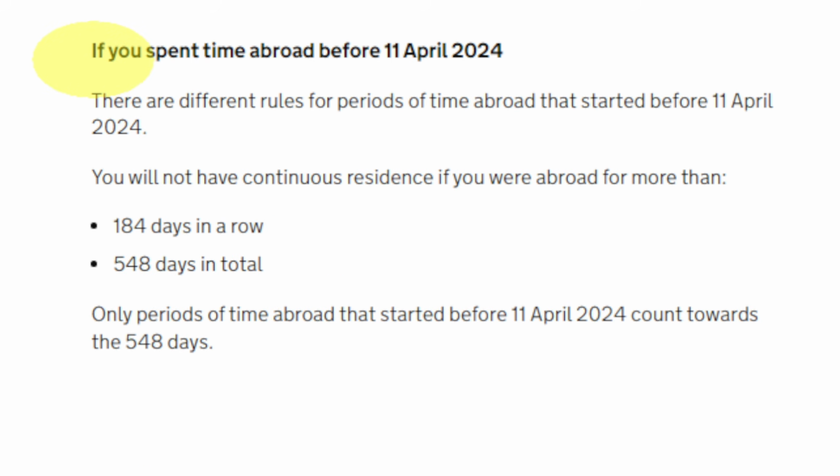Now the guidance also says what applies if you have spent time abroad before April 2024, because the rules were different. There are different rules for periods of time abroad that you stayed before 11th April 2024. You will not have continuous residence if you were abroad for more than 184 days in a row.